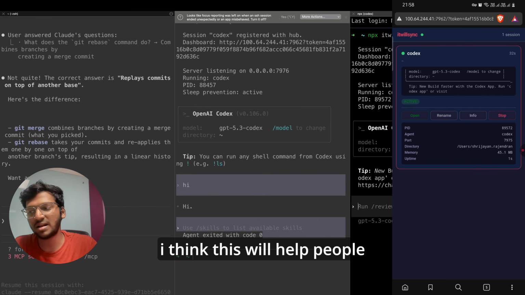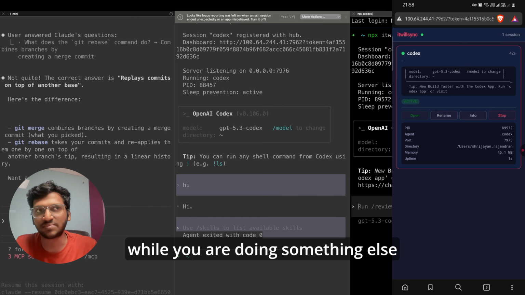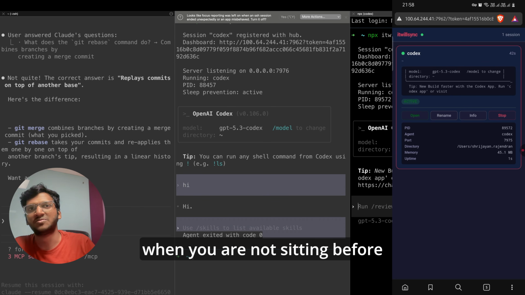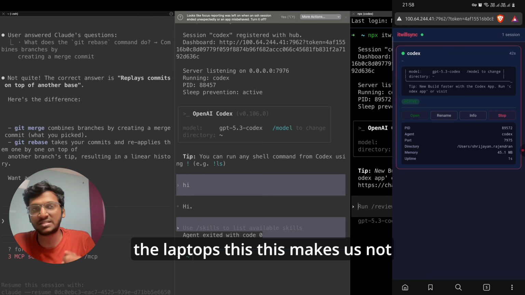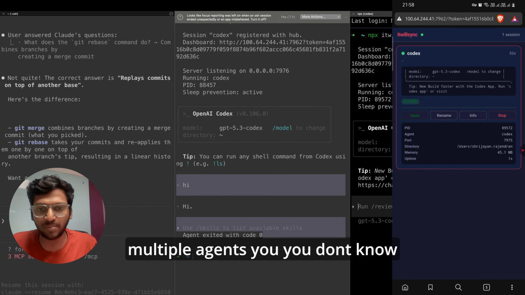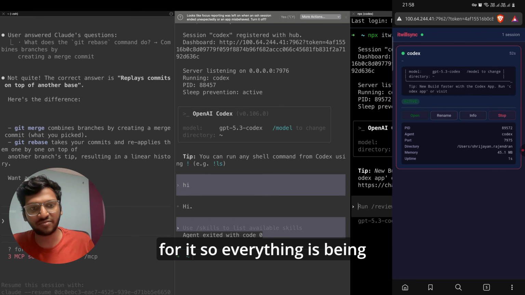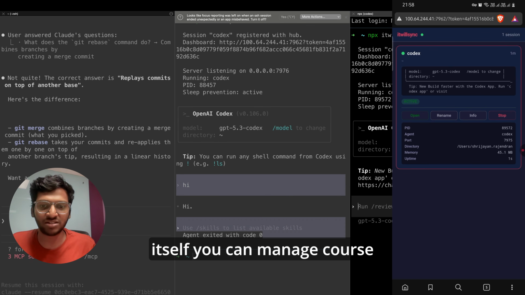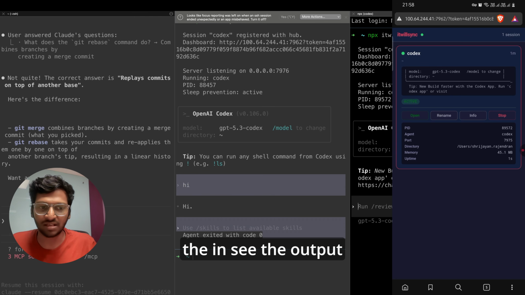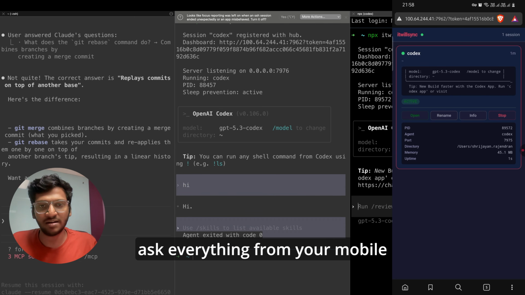I think this will help people more in managing your agents outside while you are doing something else, when you are not sitting before the laptops. This makes us not forcefully sit before the laptops. If you are running multiple agents, you don't know which agent is asking you a question, and you don't want to wait for it. So everything is being updated in your phone itself. You can manage, course correct, give an input, see the output, answer the question the agent asks, everything from your mobile phone itself.